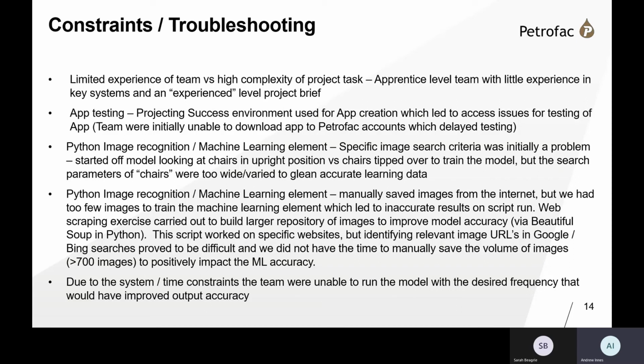As we touched on, we had issues around the image recognition and machine learning element, mainly due to time and inability to get the volume that we really needed to get that machine learning working effectively. Initially, the specific image search criteria was a problem. We started off looking at chairs, and the parameters we found were too wide and varied to glean accurate learning data. So we had to change our tack a little bit, which was a change early doors.